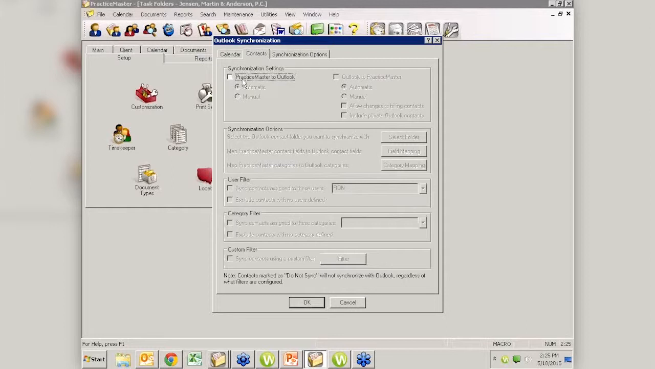Contacts, you have the same sort of settings: 1-way, 2-way, automatic both ways, manual both ways, or a combination. That's up to you. Think it through. How are you going to do this? How is it going to work?